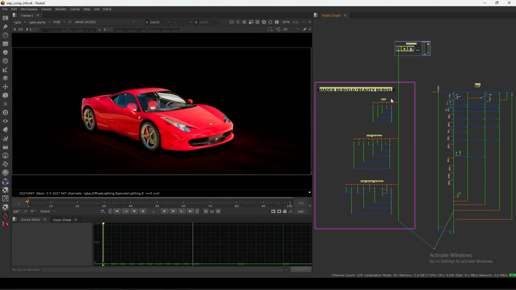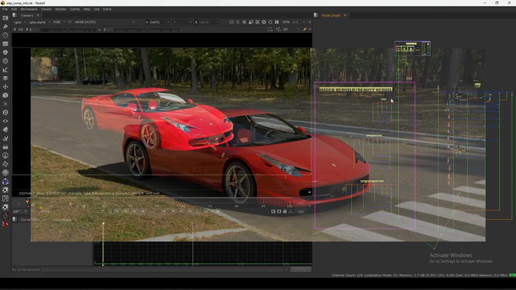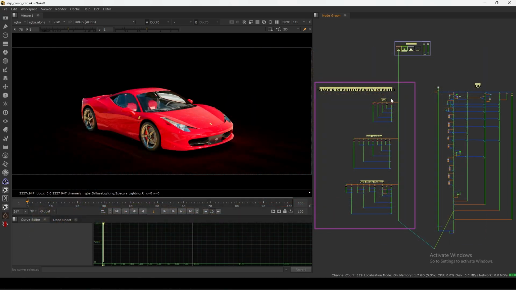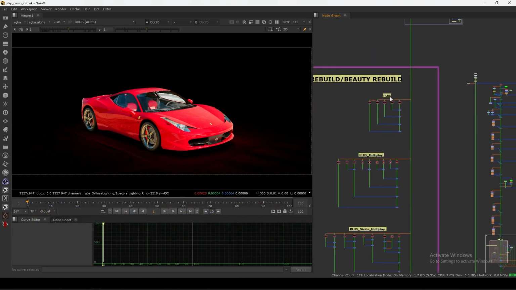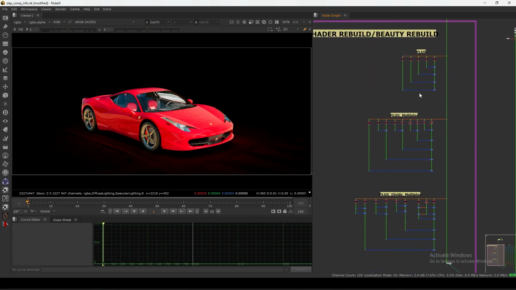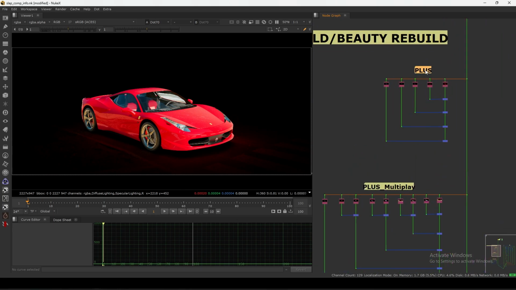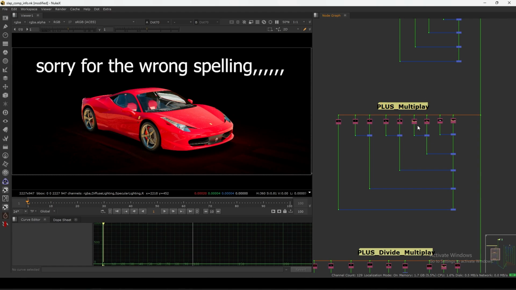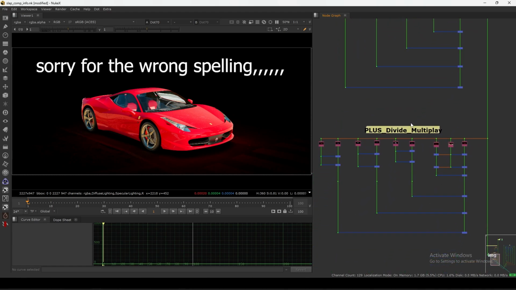And today in this video we are going to take a look at the shader rebuild, also called the beauty rebuild, inside Nuke. As you can see, I have this car path and we are going to rebuild this entire CG shader. I already rebuilt the shader using these three types of shader rebuild. In the first one we are only using the plus operation, in the second one we are using plus and multiply, and in the third one we are using plus, divide and multiply.